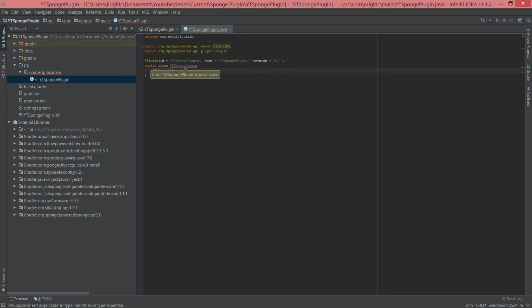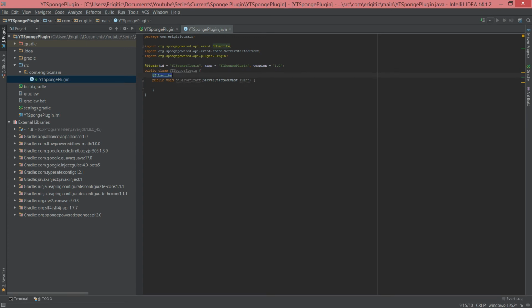And what this is going to do is any method below this @Subscribe line is going to be an event handler. So what we want below this is public void onServerStart. And this is going to take in one argument, which is the ServerStartedEvent. We're just going to call this event. And then opening closing braces. And if this is not automatically imported, do alt enter and it'll automatically import it for you. Now again, this @Subscribe is going to make whatever method is below this, in this case onServerStart, an event handler.